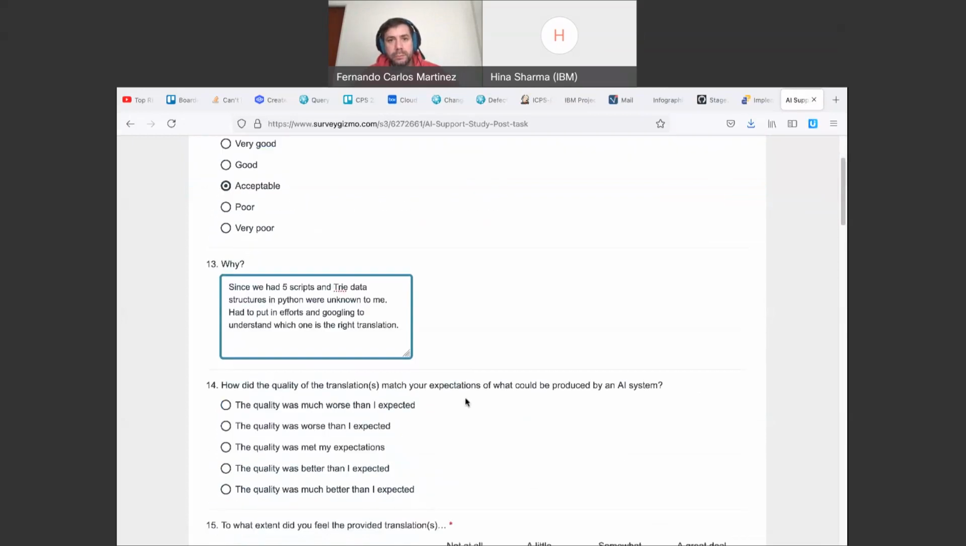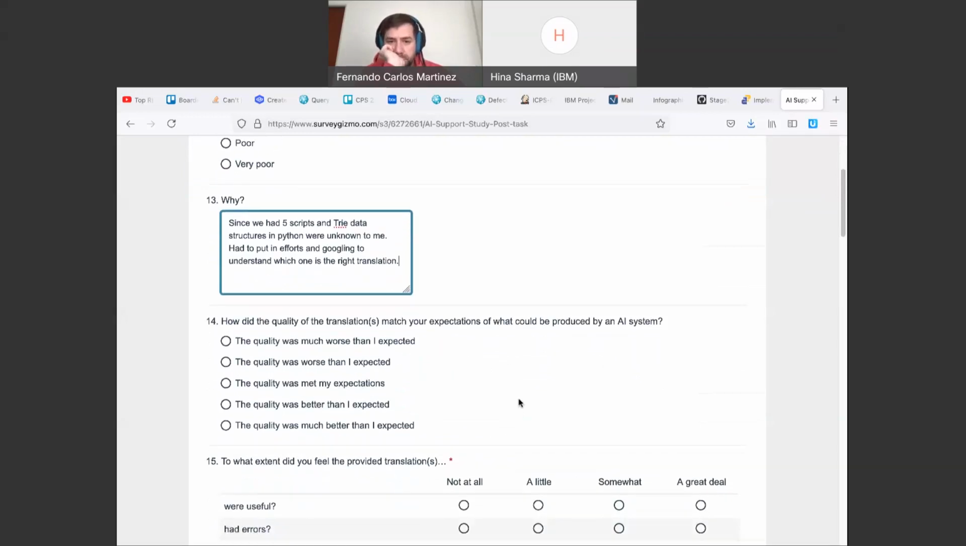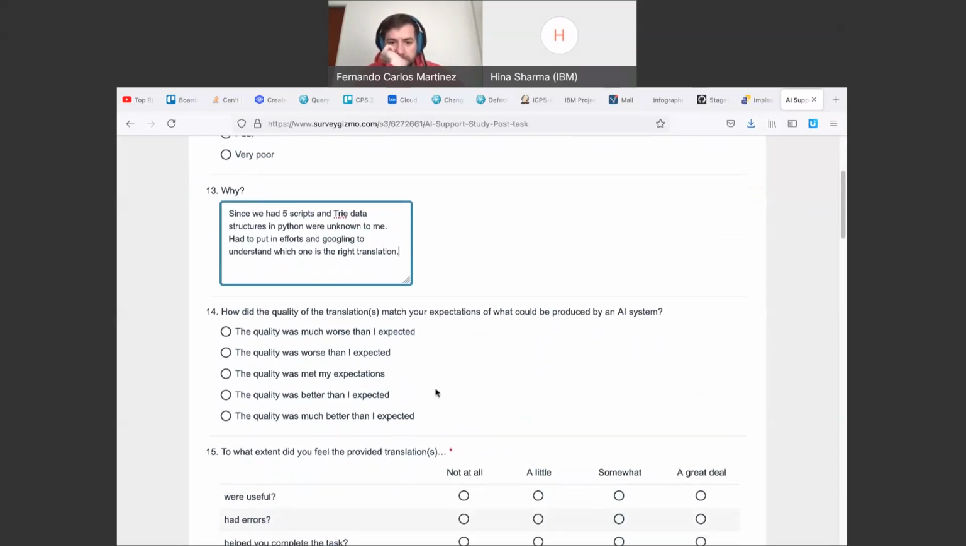How did the quality of the translation match your expectation of what could be produced by an AI system? I think otherwise it was good because the functions were there. There were no errors in the script. The flow was correct as per the Java code. The way the functions were used was also correct. So those sorts of issues were not there. The quality of the scripts was good.